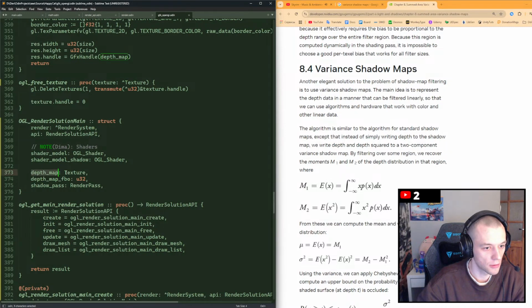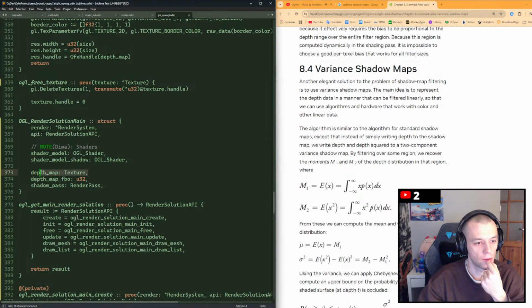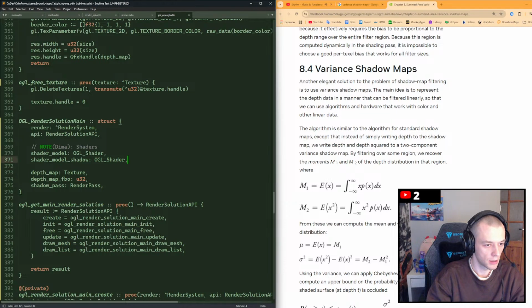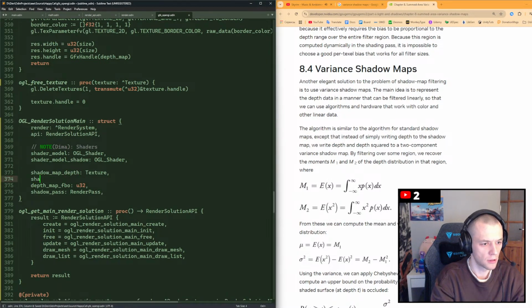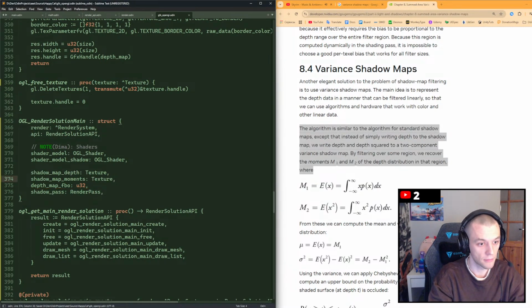Okay, solution main. So here I have shadow. Here I have depth map for the shadow. What I will do is that I will create two textures: shadow map depth, shadow map color. Shadow map, I will call it moments, because here they called moments. Okay.